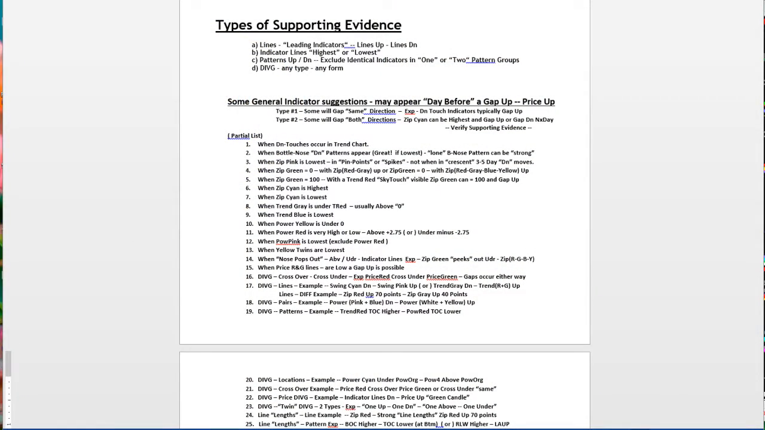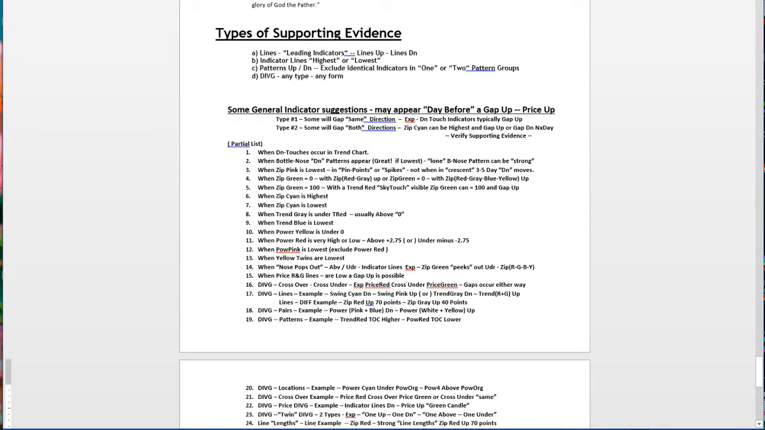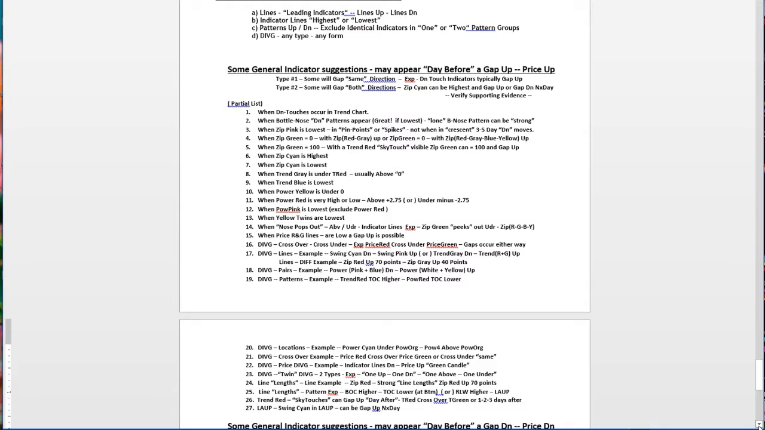So the one thing that I want to show you here is within the paperwork. Now this happens to have come out of the 3-gap pattern formula, and I've put this in different places. You can copy it and make it available on your desktop while you're watching things. But basically what we've got here are types of supporting evidence. I've listed 4 types. They're lines, that's A, B, C, D. It may be hard to read, but I just wanted to make you aware of this. A is lines like leading indicators. B is indicator lines like highest or lowest.